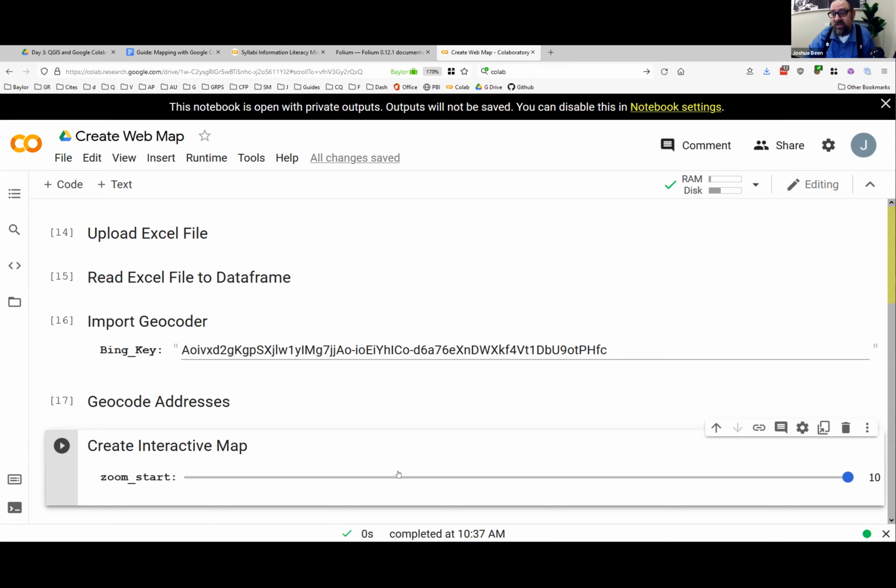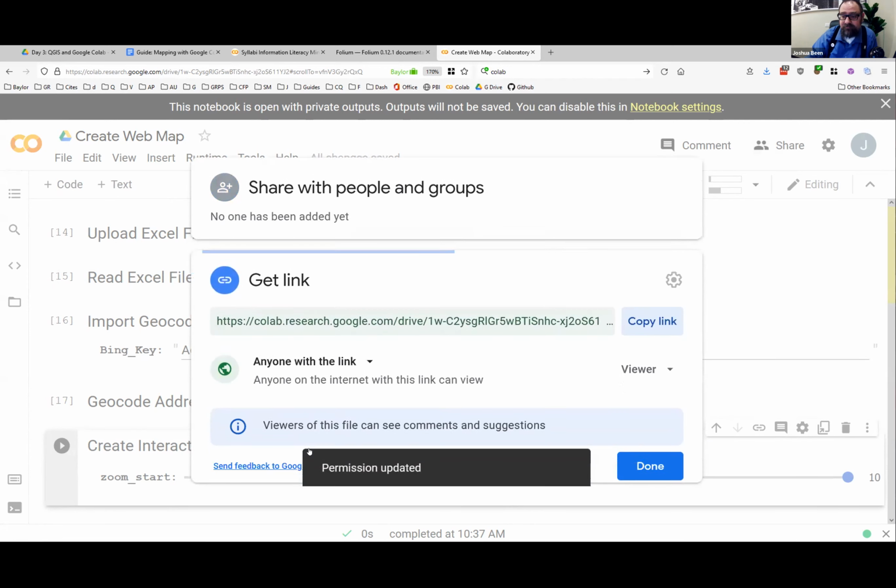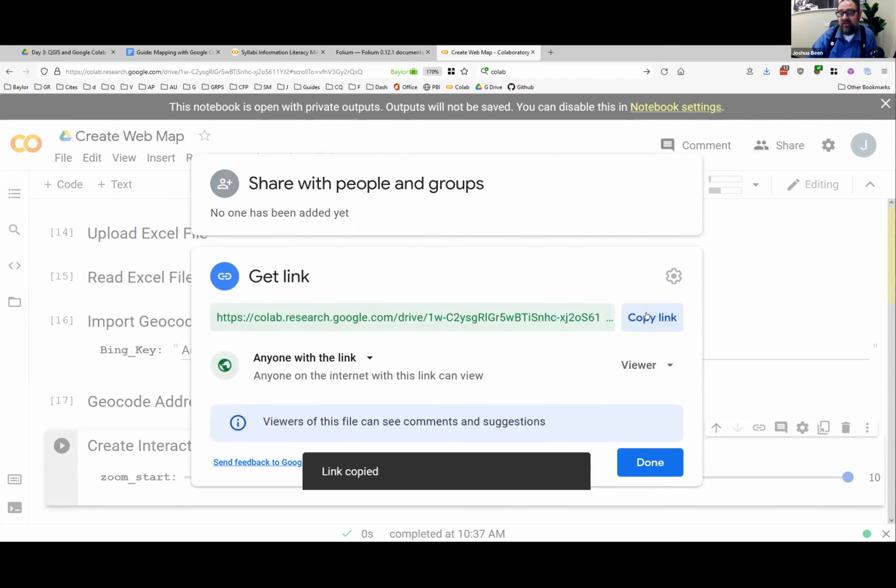We need to go through sharing. I'm going to click share on the top right here. And it's going to look just like the standard Google sharing options. I'm going to change this to anyone with the link and copy that link, right? So now I have that link copied.